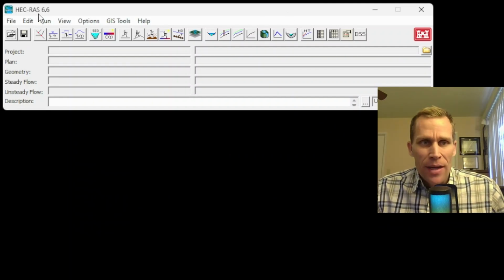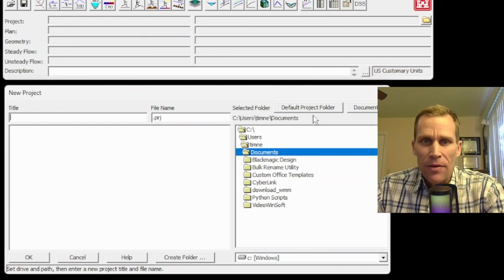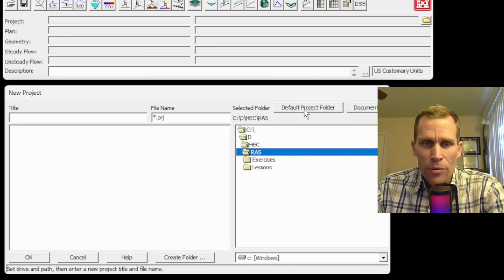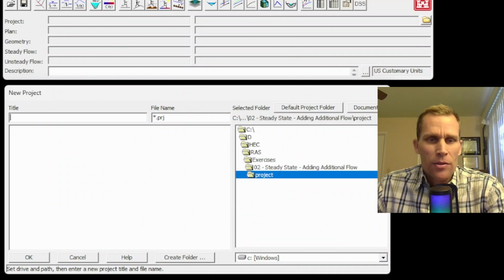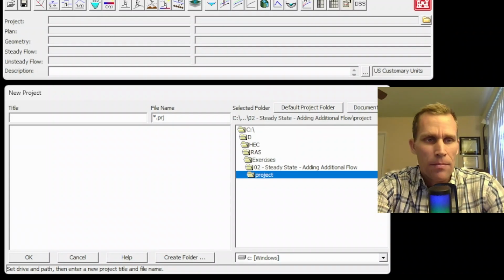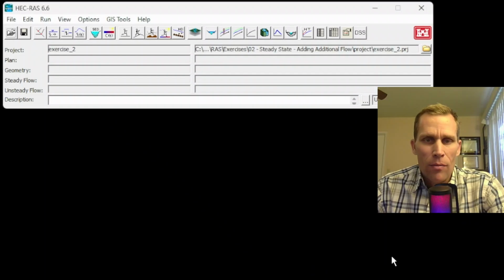What I have is my HEC-RAS up here, and I'm going to go File, New Project. And then I'm going to first navigate to my project directory. So I'm going to click on this default project folder, which is basically a shortcut to a dedicated folder on my local machine, and then navigate to the particular folder. And then I'm going to give this project a name. We'll call it exercise 2. So that is the title of the project, and then the project file name will be exercise2.prj. I'll click OK, and now we are rocking and rolling.